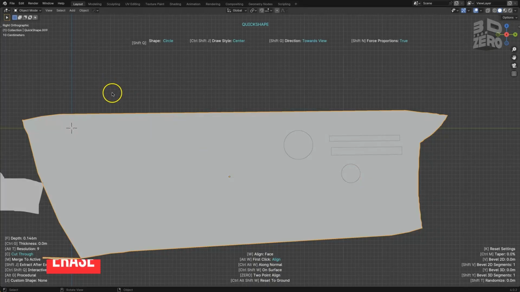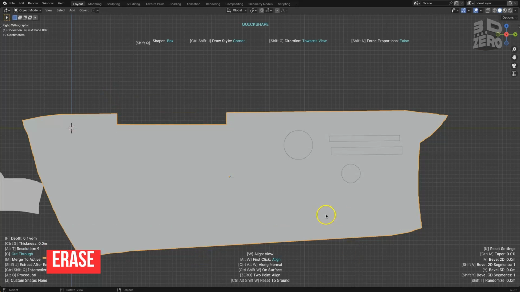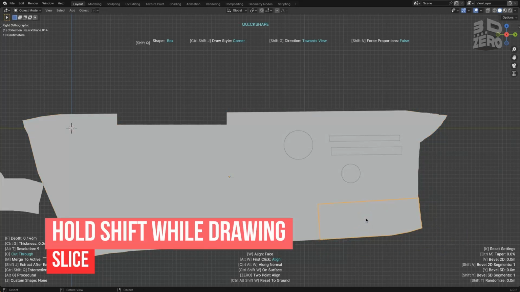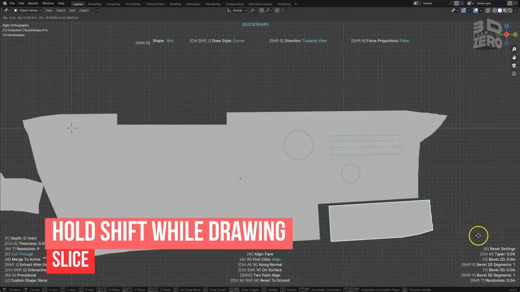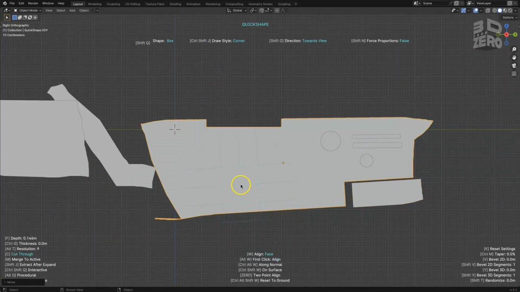What's fantastic is that you can carve away at your work too, make a shape and then cut a shape out of it. Just hold the Control key and now Quickshape will work as an eraser. Or you can hold Shift and then you can slice your objects up. You can also create just little thin parting lines.